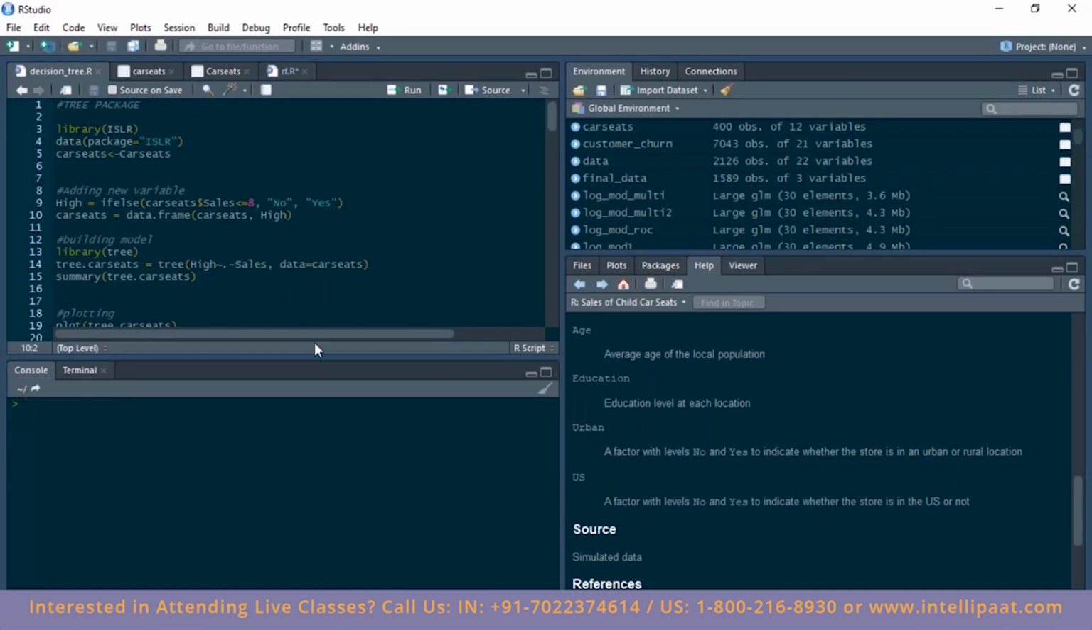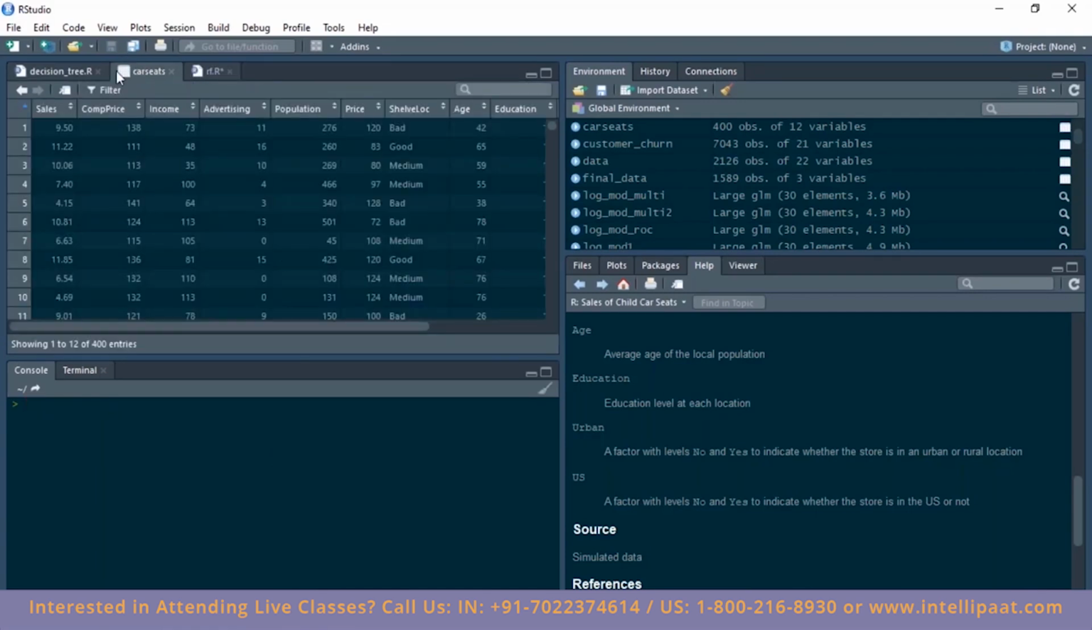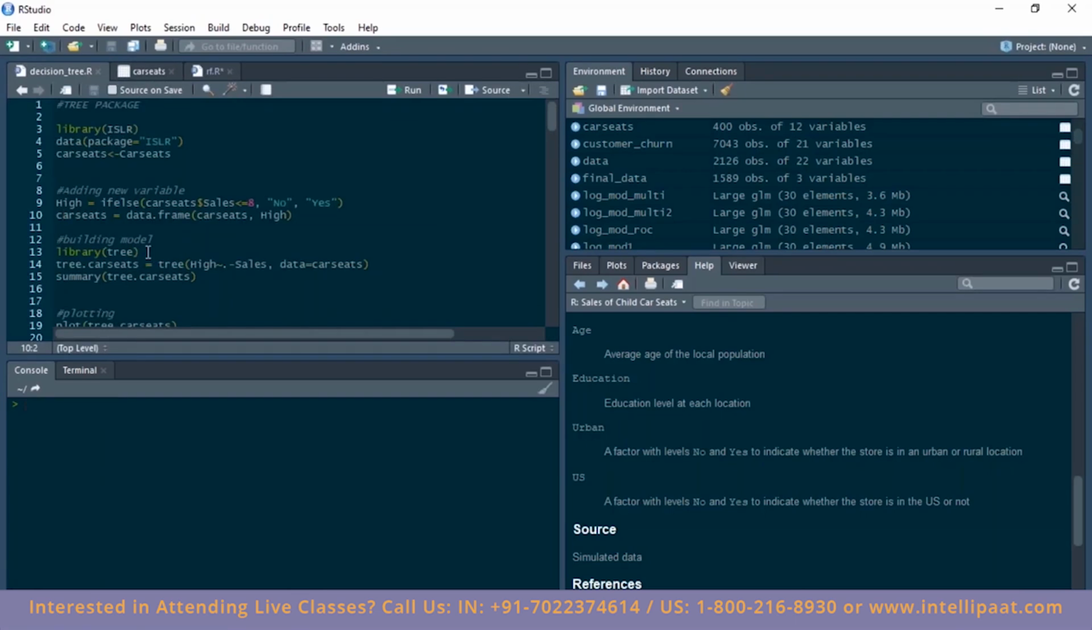Able to follow this? So we have our data set with us over here. Now it's time to build the model.